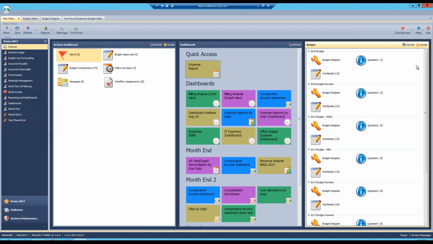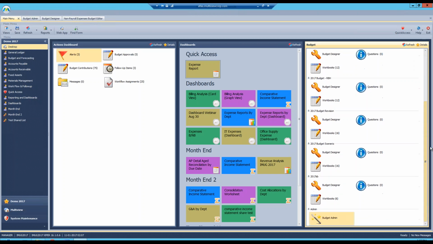Any individual budget is called a different version within Multiview. And if we flip down to the very bottom of this, what we'll see is the budget admin and then budget designer. Those are both administrative tools within the budget, and those are controlled by security codes.